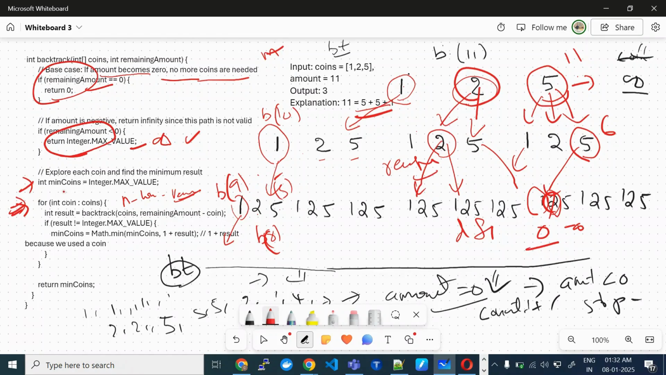So you traverse the coins and take each combination, trying different combinations. For that you do the same backtracking. But here you do remaining amount minus coin, because you reduce the amount once you take a particular coin. Whenever that amount becomes 0 or negative, we saw those conditions.